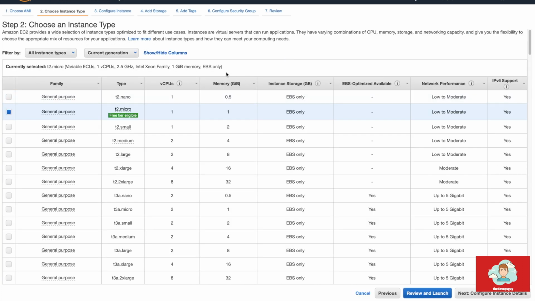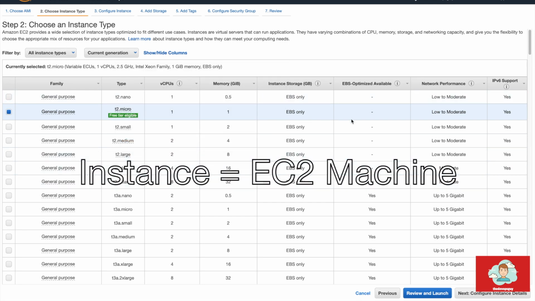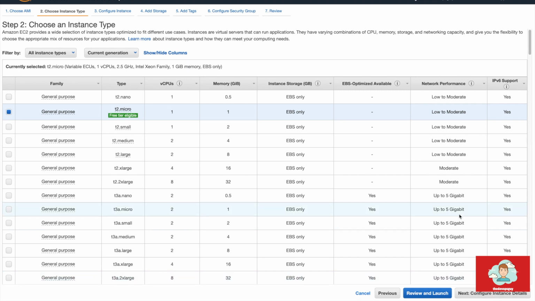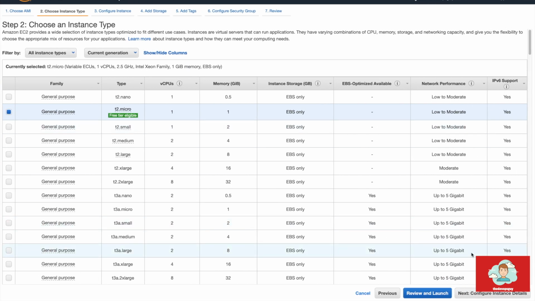Let's move on to the next screen, the instance selection page. Here you can see there are a combination of different instances with CPU, memory, disk, and network performance. These instances also cost you different prices based on what instance you select. We will be selecting T2 Micro for our session, which has got one virtual CPU, 1 GB of memory, and low to moderate network performance.